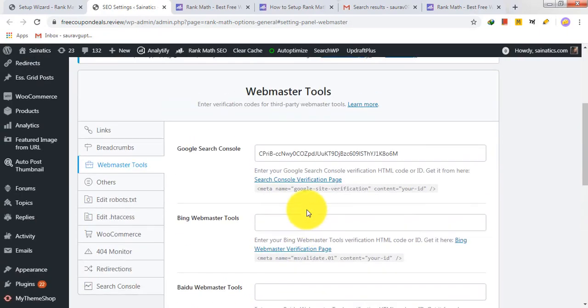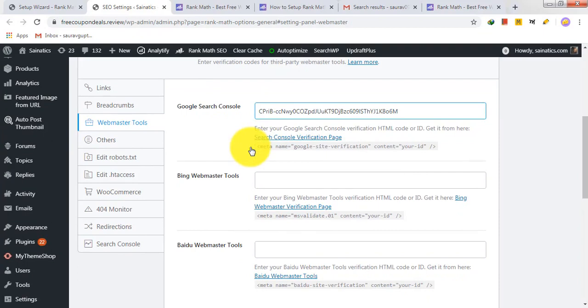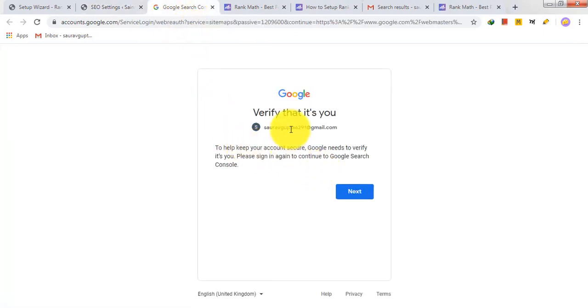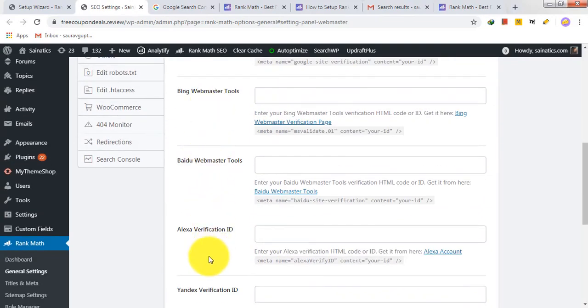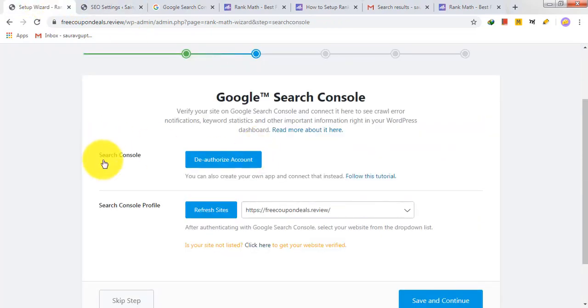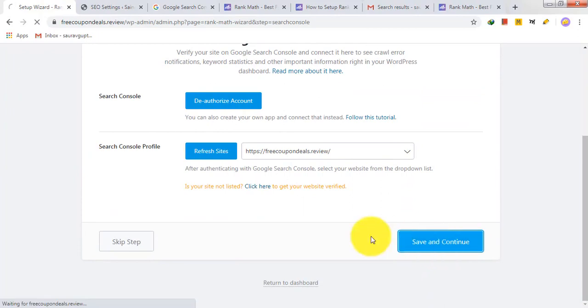Here you can see Google Search Console; the same thing you have to do from here for verifying your website. You can do it directly from the webmaster tools present in Rank Math SEO. All you have to do is enter your Google Search Console verification HTML or ID code, which you get from your Search Console verification page. Let me show you that as well, and here we go. This is not the right account, and it may create some problem because I have logged in using Saurav 0992. Anyways, you can do that, I think. You can use other webmaster tools for verification as well. Go back to that, and once you have selected the website, click on save and continue.